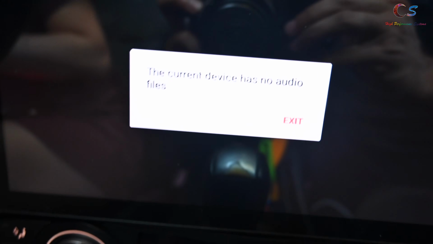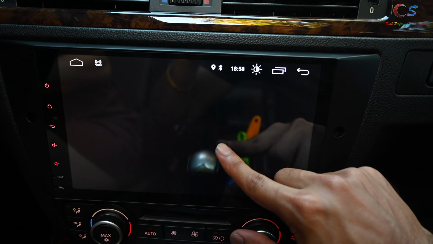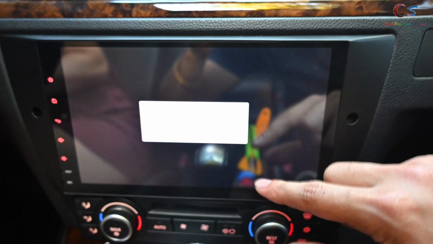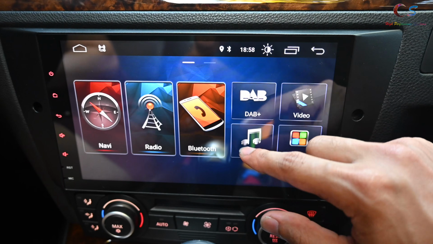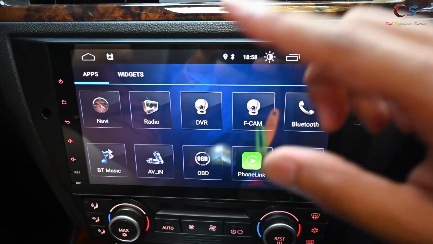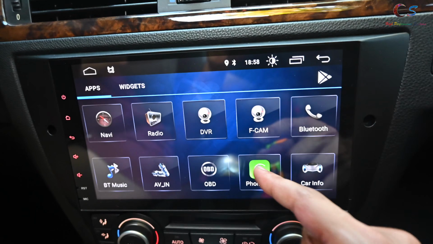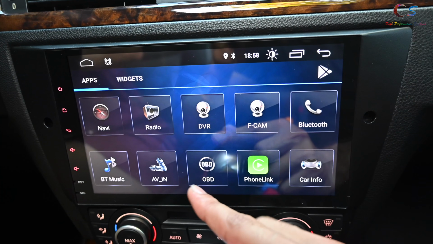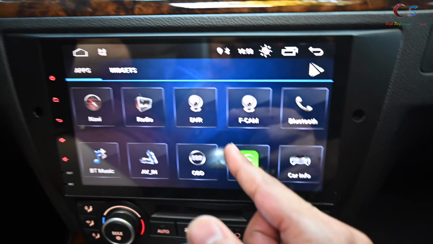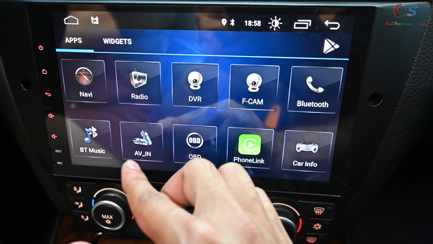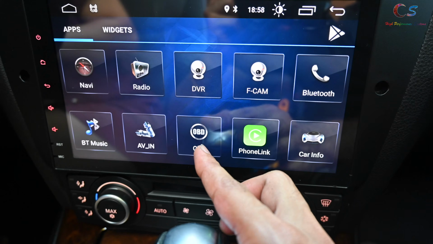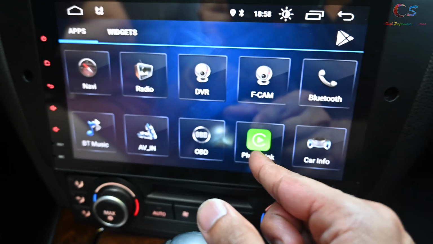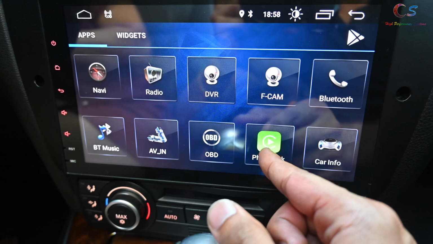So as you can see, it says this device has no music because I don't download my music. Video, same thing. It's going to say there's no video, so it's basically like a music player and a video player. Apps, this is everything you get in the car. So you're not going to have these two icons. We'll go over how to add icons in a second. But basically, you have your Bluetooth, AV in. This is your OBD if you got the little adapter. Phone link is CarPlay. And it also, I believe, Android Auto also uses this.